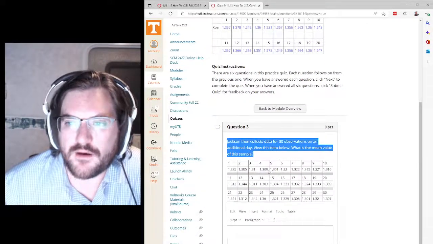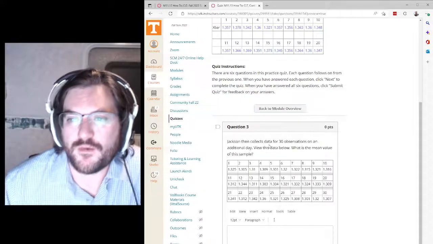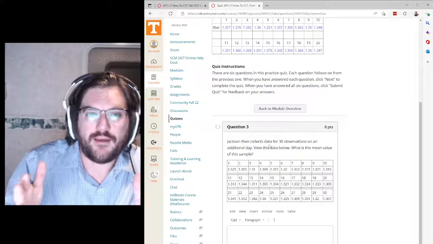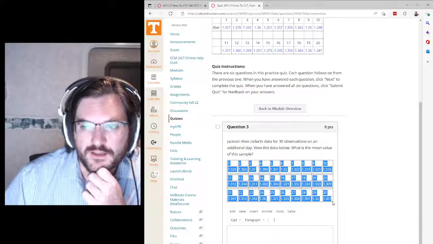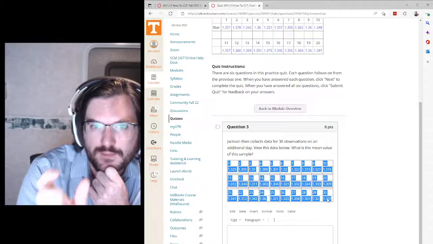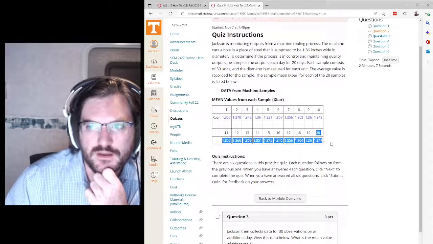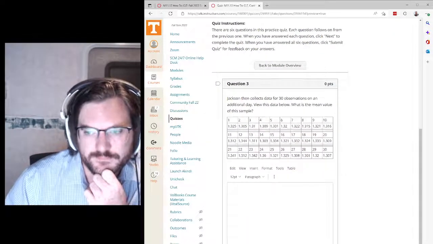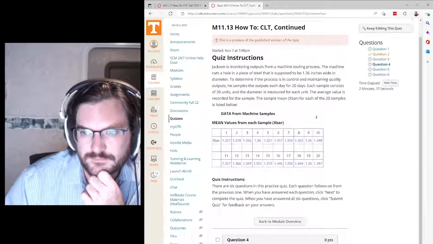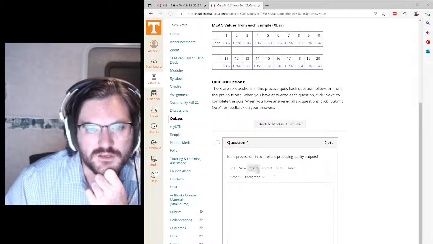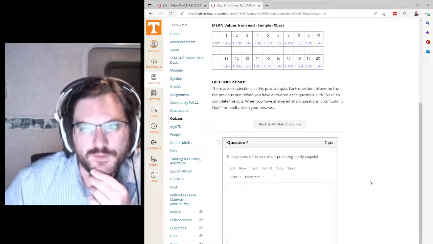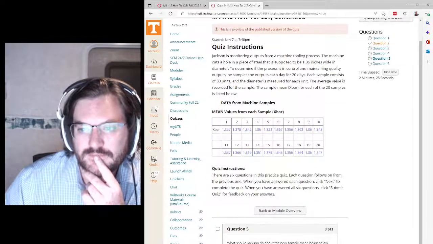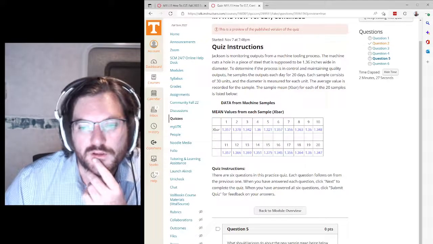Question 3. We now collect and we do it again. So this is from 30 observations on one day. So what that means is we're taking the average of that one day, and that's going to become an X bar. So we would collect all of these. We would take the mean of those, and it would come up here, and it would become day 21. The mean of all of those is the X bar for day 21. You can look and see, is it still producing quality outputs based off being within the upper and the lower control limits? And it's going to be below the lower control limit.